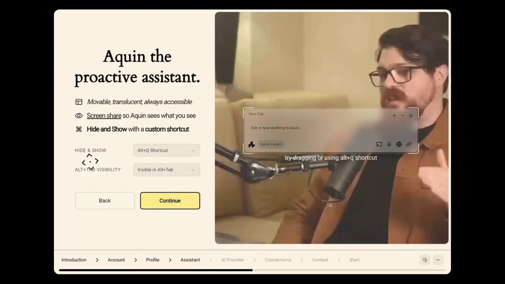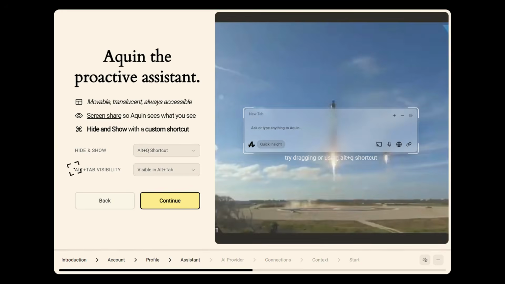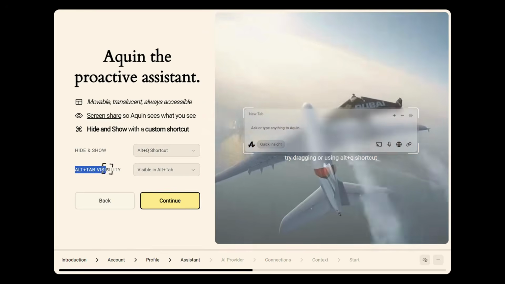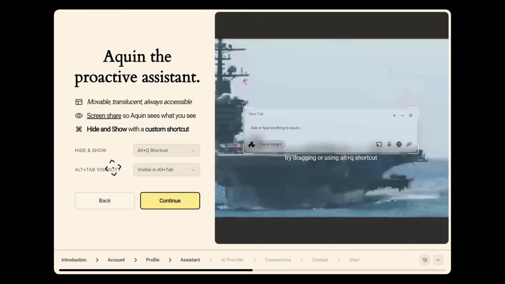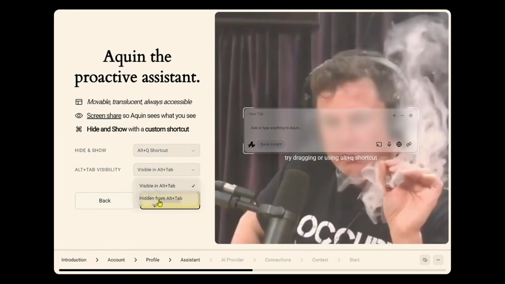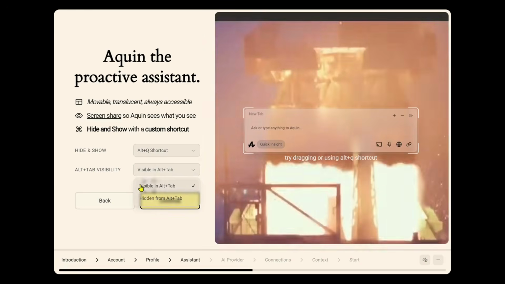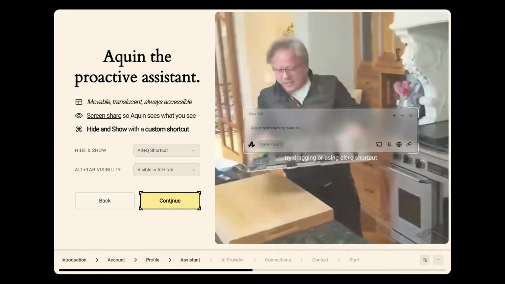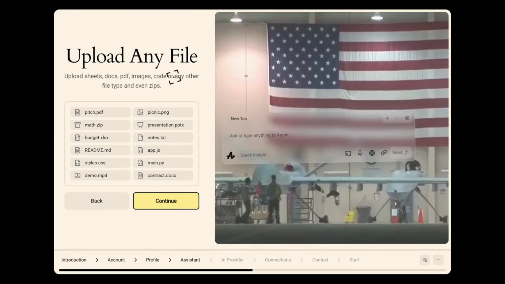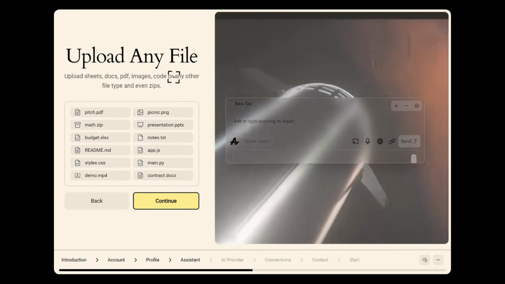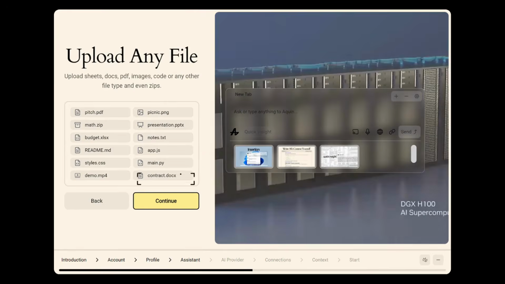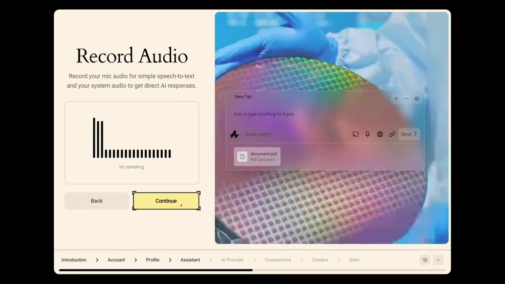And then this is one of our latest added new features, where you can toggle the visibility of Alt plus Tab. So when you do Alt plus Tab, do you want the floating assistant to be visible, or not? I'll keep it visible. Now moving on, you can basically upload any kind of file in Aquin. This is an introductory part on that.